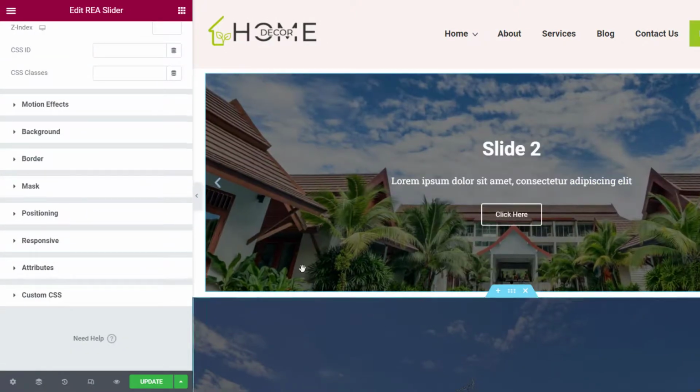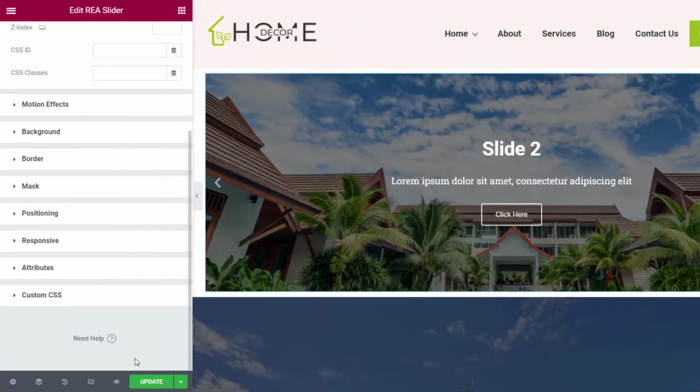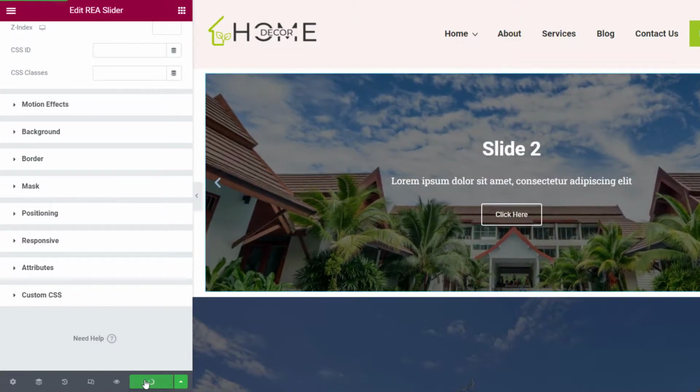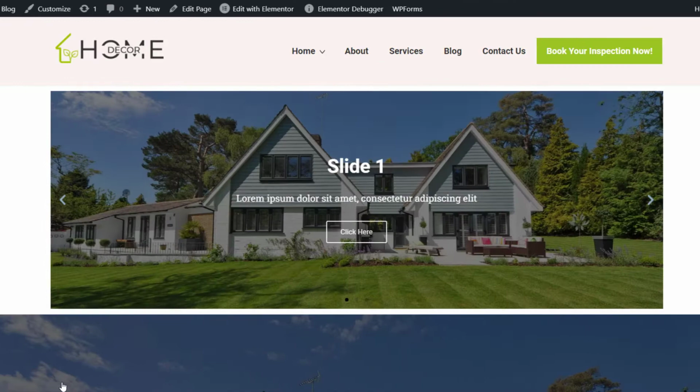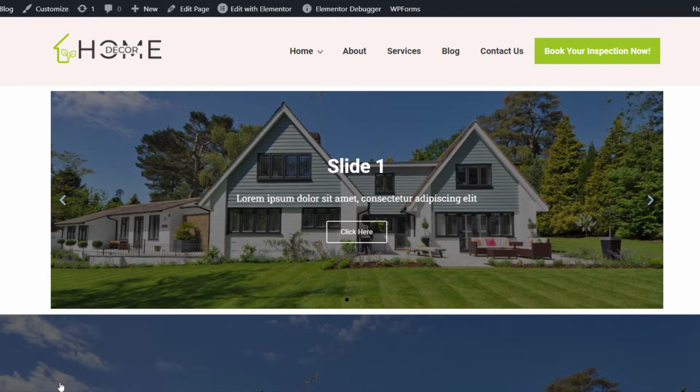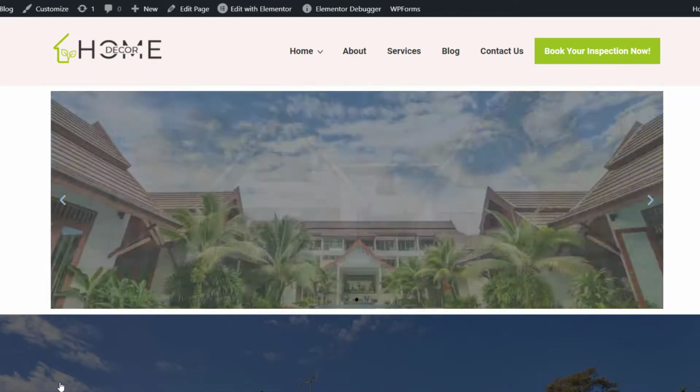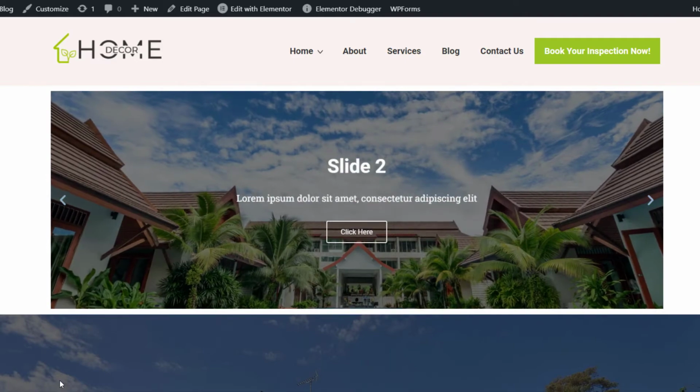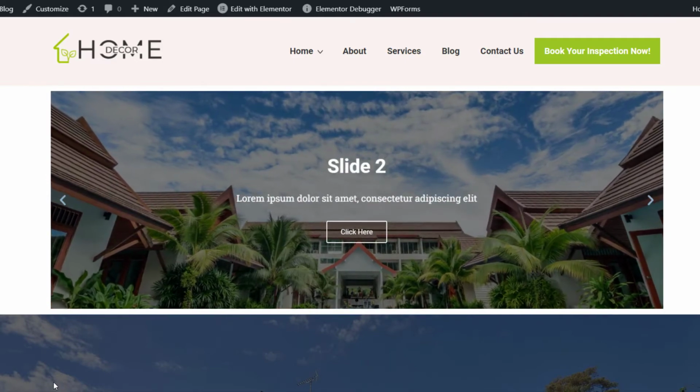Once you are done with all the changes, click on the Update button. Let's check the final output. So, this is how you can create and customize an image slider block, using responsive Elementor add-ons.